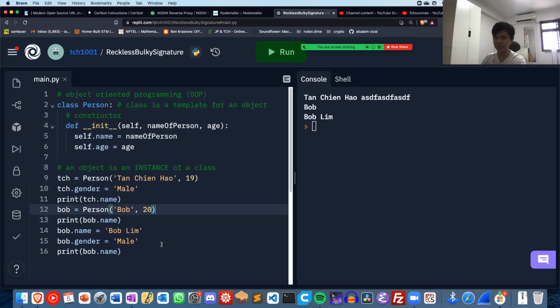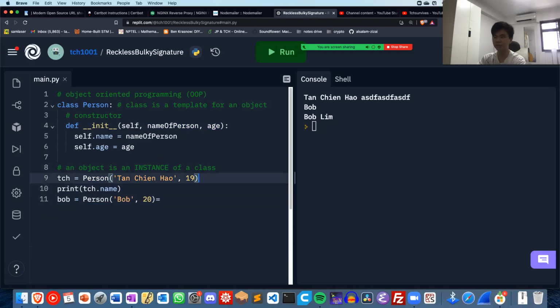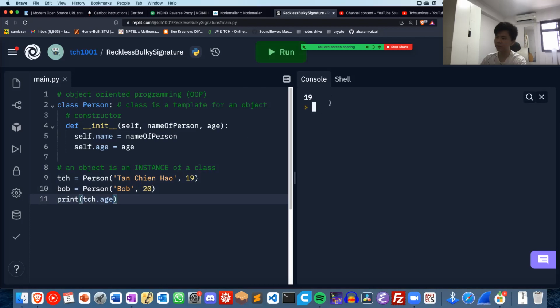Plus 20, right? Then if we go ahead and clean this up a little bit, get rid of the gender, and print tch.age, then we're going to see 19, and we print bob.age, then we're going to see 20. So you can have as many parameters as you want, and you're just defining them as additional parameters of the function. Now, one thing that we can talk about is this self parameter here.